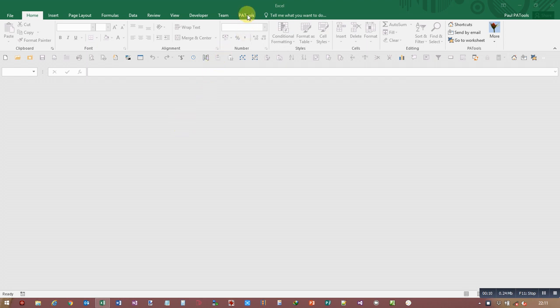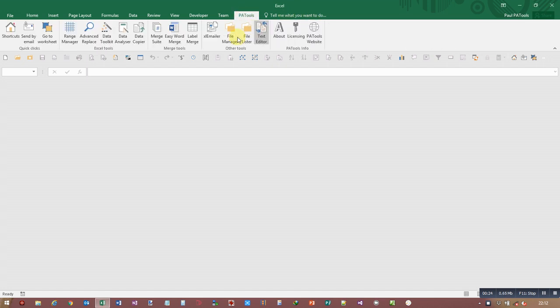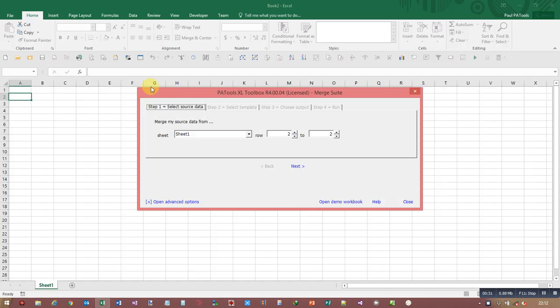Hi, this is Paul at PATools, and today we're going to be looking at the PATools Merge Suite, which is part of the PATools Excel Toolbox. So you'll have the software installed. On earlier versions you access this from the menus. In later versions you will find there are PATools items on the Home tab, and there's a separate tab of PATools here with all the different items on there. So we're going to be using the Merge Suite today, so let's open that up.